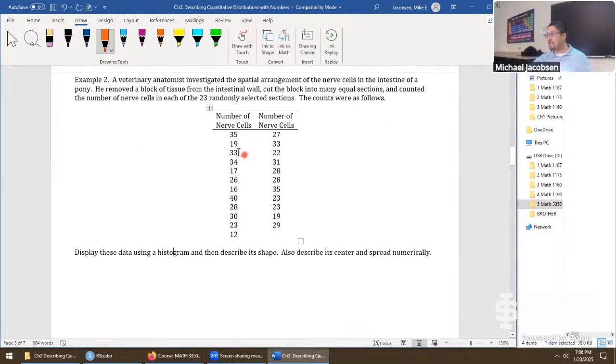To better understand this data, we can't just eyeball it. I mean, we could to some degree. We know that the data tells us to expect between maybe 12 and 40 nerve cells, but we can't really see what the typical observations are unless we work out this a little bit harder.